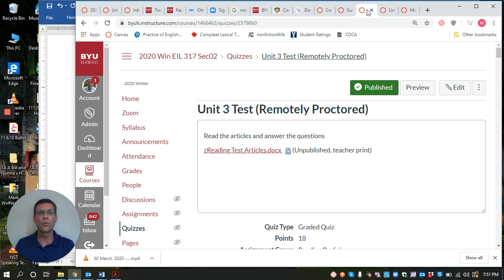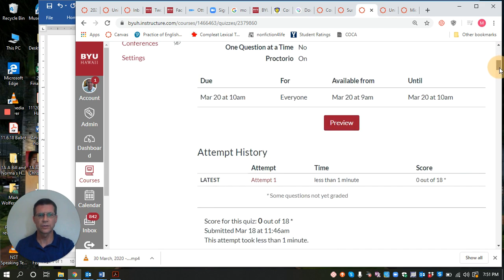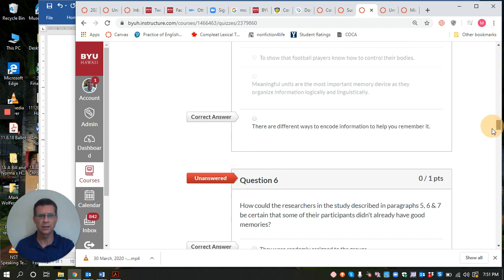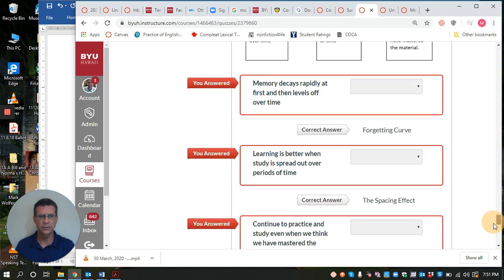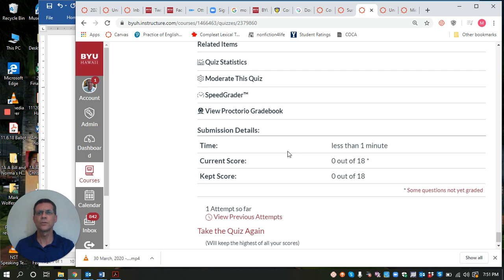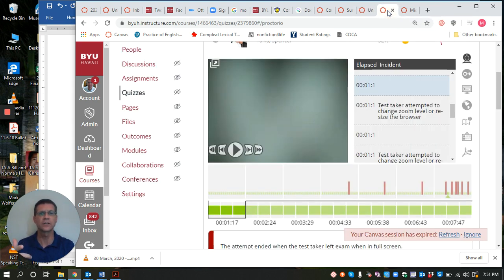Then once you get to the final exam, this is a quiz that I've used in my class. You can proctor it. And I'm going to show you some of the back end settings. Let me scroll down here and show you down at the bottom. Okay, so you'll be able to see this view Proctorio gradebook. When you click on that, after the students take the quiz, this is going to show you the security information from Proctorio.